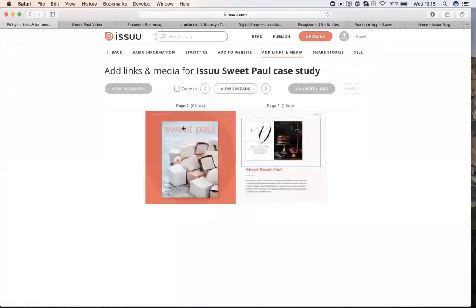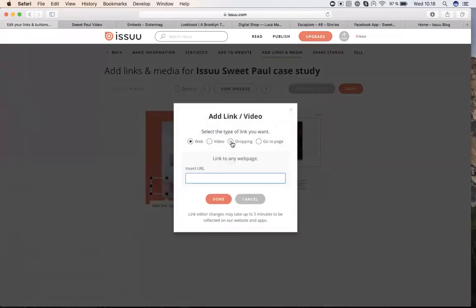And as you saw, there are some other options. You can add a shopping link. It will add a cart icon next to the link, or you can also add a go to page link, which is very useful if you have a table of content and you select the area around the page number, and then it will send the readers to that particular page.